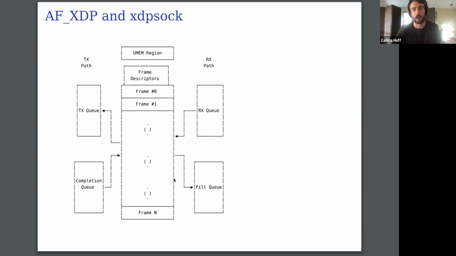The receive path operates like this: you put frame addresses onto the fill queue, and this tells the kernel that these frame addresses can be used to receive data that comes in via your networking hardware. When a packet comes in, the kernel will write it to one of the frames that is in the fill queue, and then it will put that frame address onto the receive queue, which your user space application will read from. Once it receives a frame address, it will read the corresponding packet data and do whatever it wants with it: parse it, process it, ignore it, whatever.